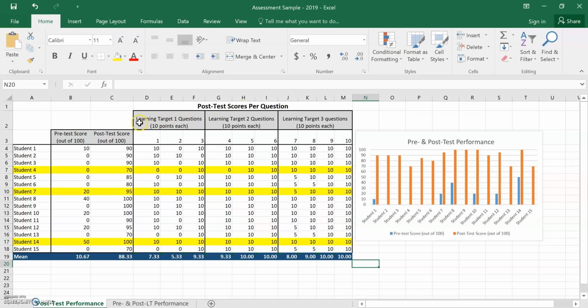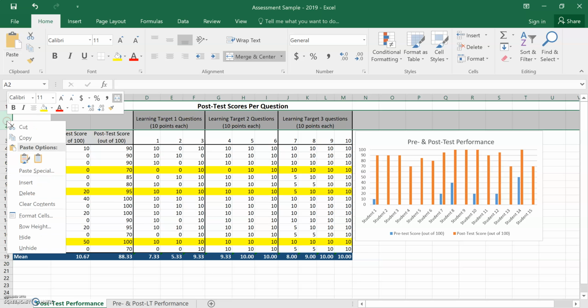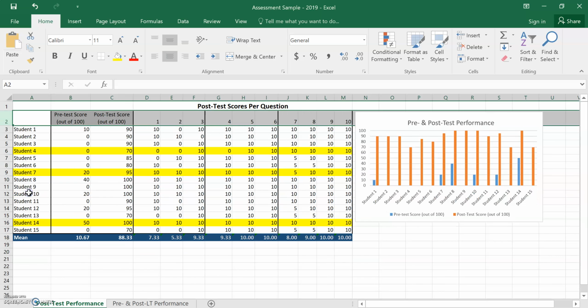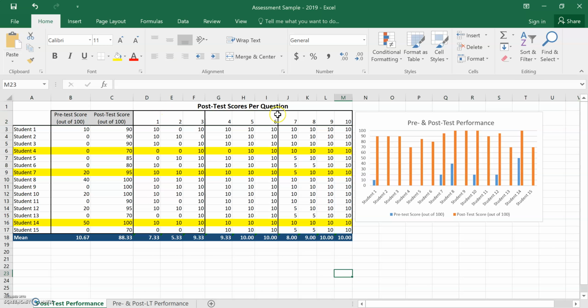Maybe you don't even like that I have this learning target 1 questions, learning target 2, learning target 3. You can delete all of that, right-click it, go ahead, feel free to delete that. Look. Now it just goes by question. That might fit your model better. You can manipulate as you see fit. Know that the graph will manipulate with you. The only thing that you might have to do is do some formatting.